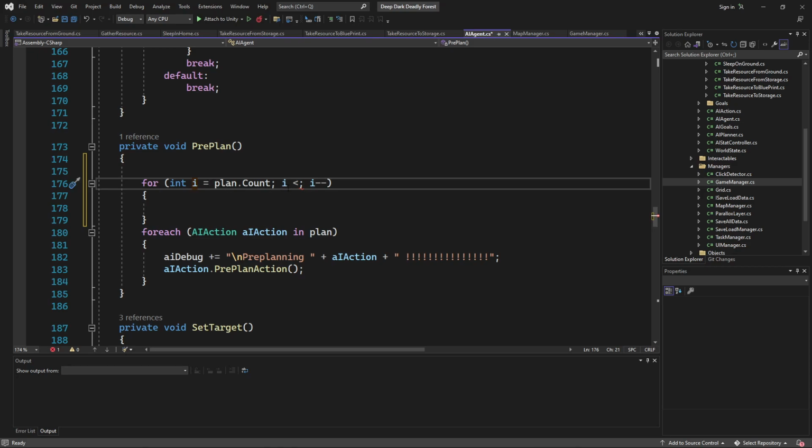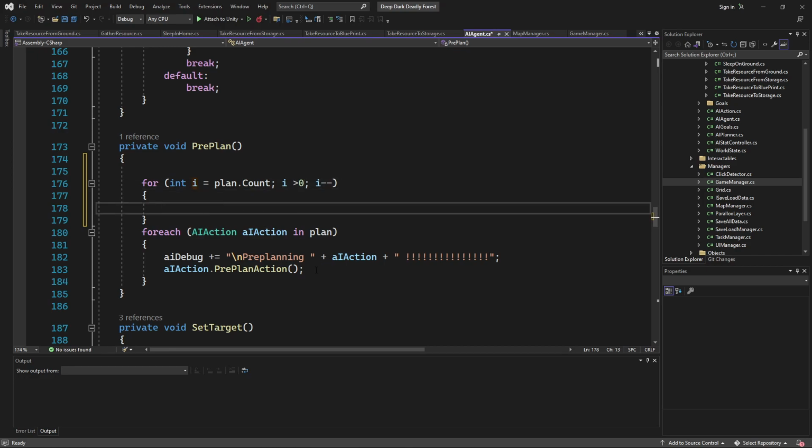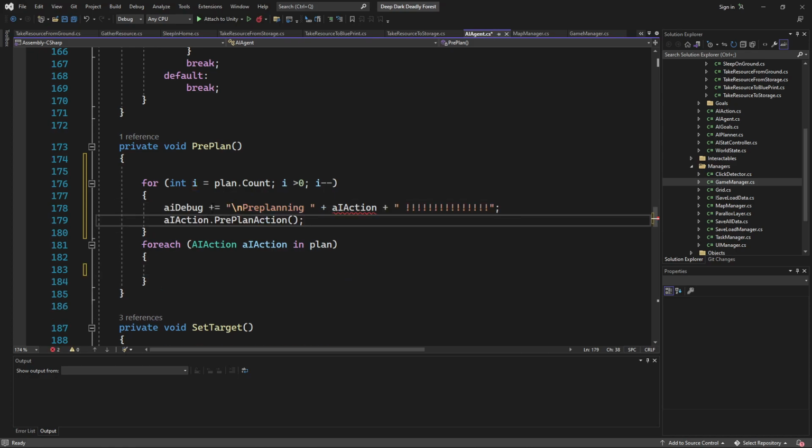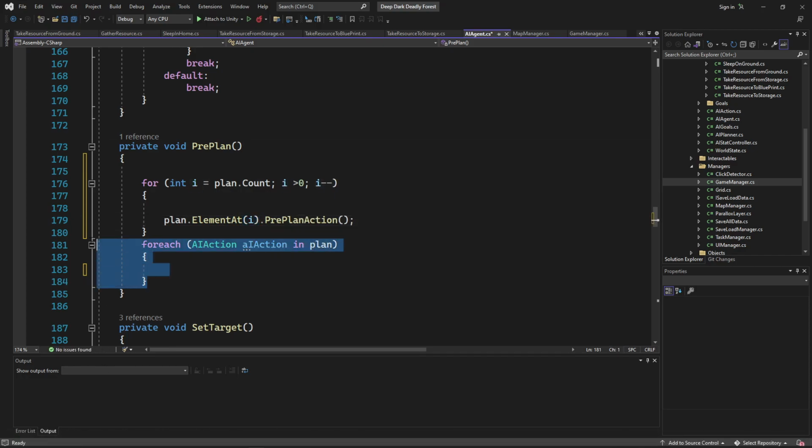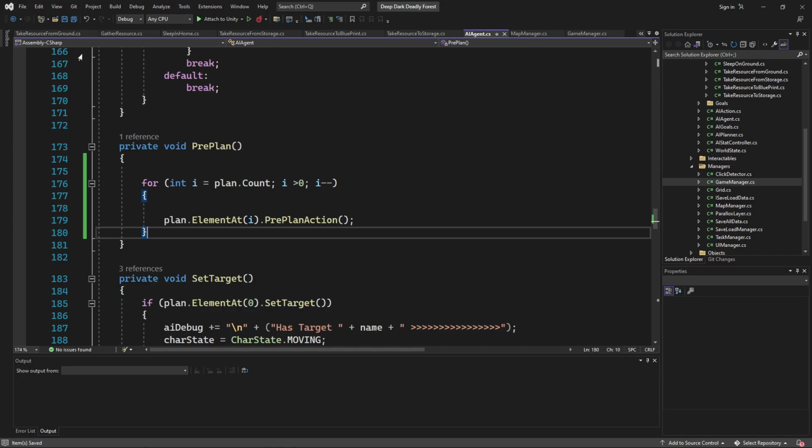If I is greater than zero. Okay, we're going to do all this. I'm going to say I. Psych, we're not going to do that. Plan that element at I. So we do it backwards instead, because I think what's happening is the take resource is already saying its target, and then it comes down. I'm using hand motions right now.